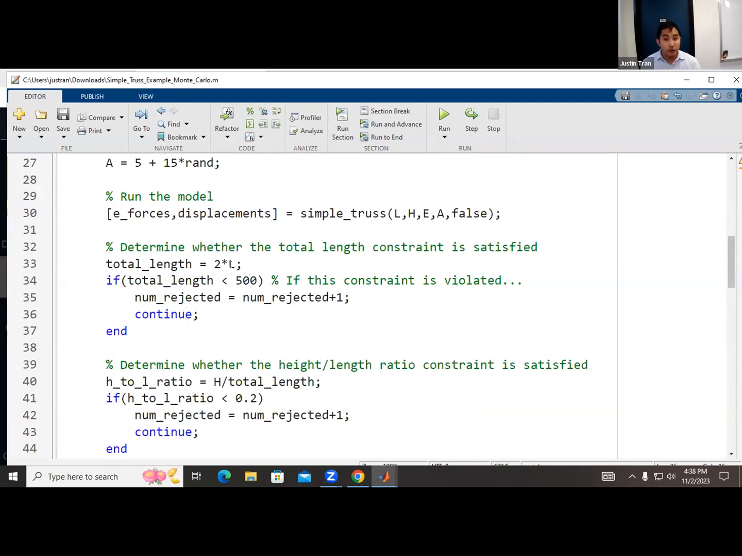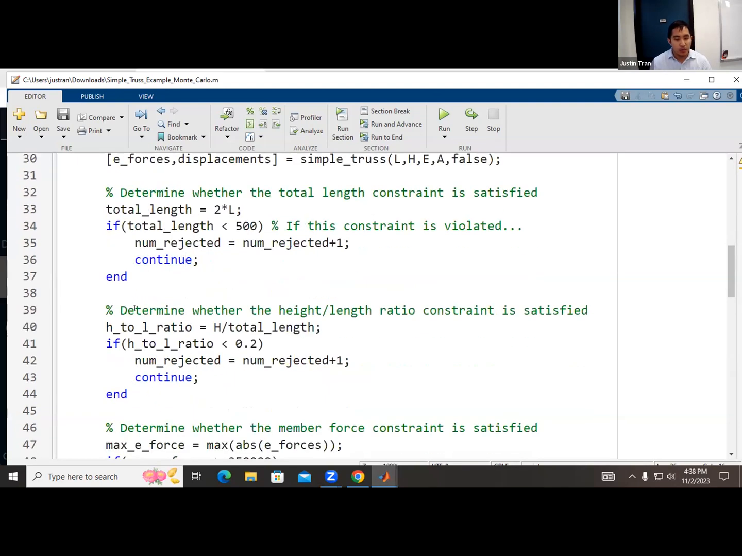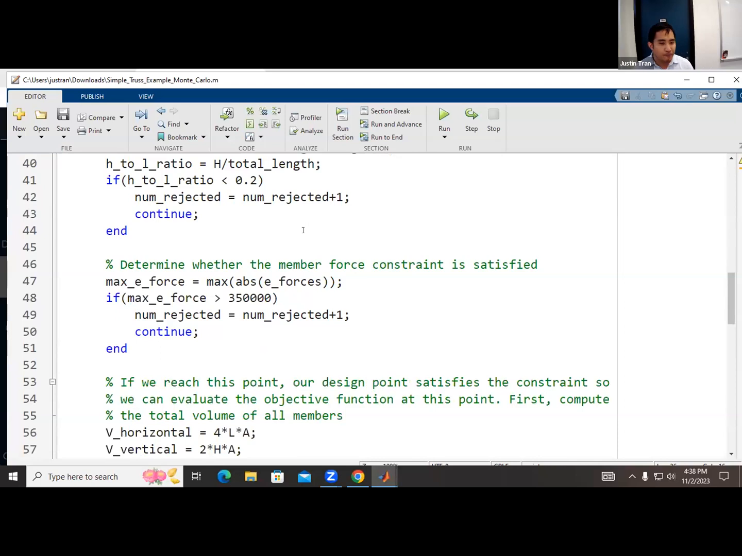This first constraint is fairly simple; we're just checking the total length. The next thing we're going to do is check the ratio of the height to the length. We take H divided by total length. If that H to L ratio is less than 0.2, in other words, if we've violated this constraint, then we reject it and move on to the next design point. The next thing we check here is the maximum force. For this, we're going to use the E force vector that came out of the truss function.